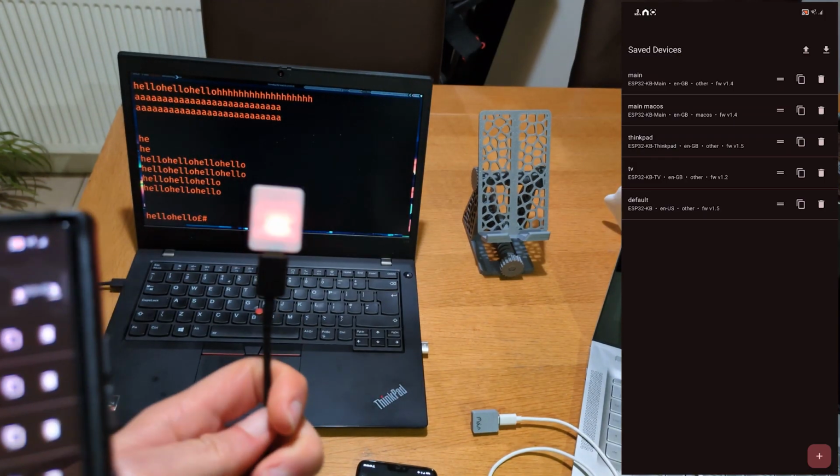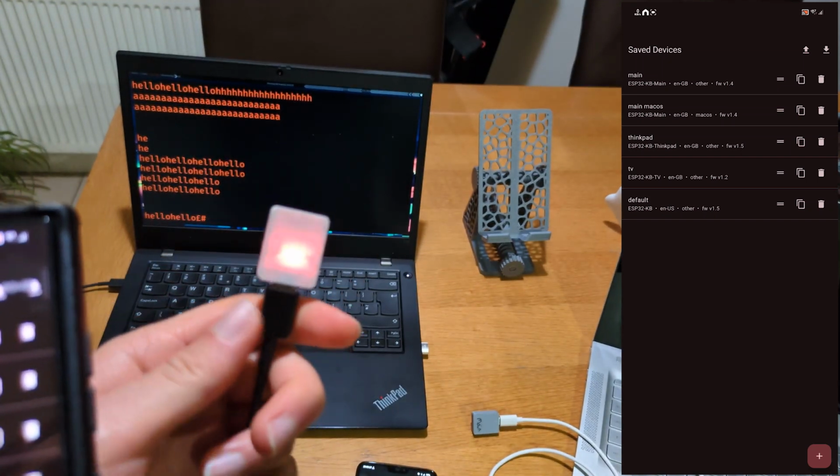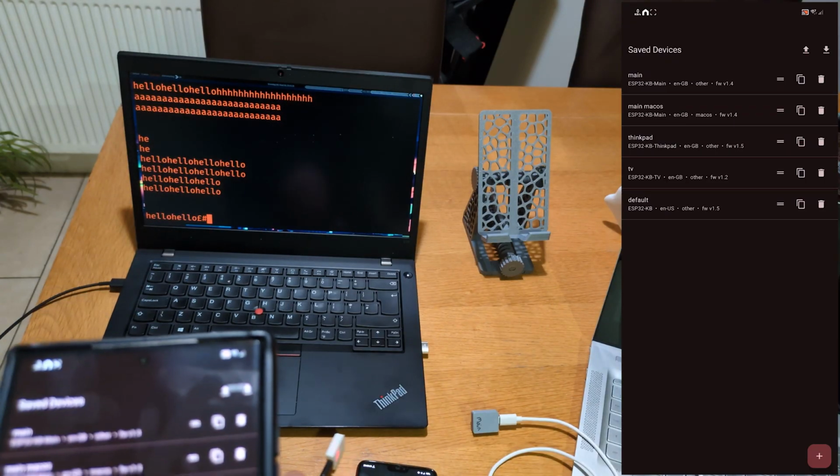Now I'll probably make another video on how to flash firmware updates and all that stuff, and then I'll show you how to factory reset them there as well.